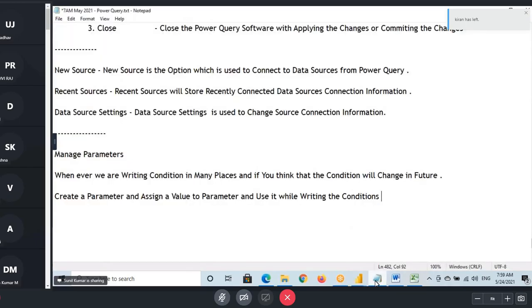Right? So whenever you are using some filter condition in many places, and if you think that the condition will change in the future, better to create a parameter and assign some value. Do it using a parameter. It will save your time.